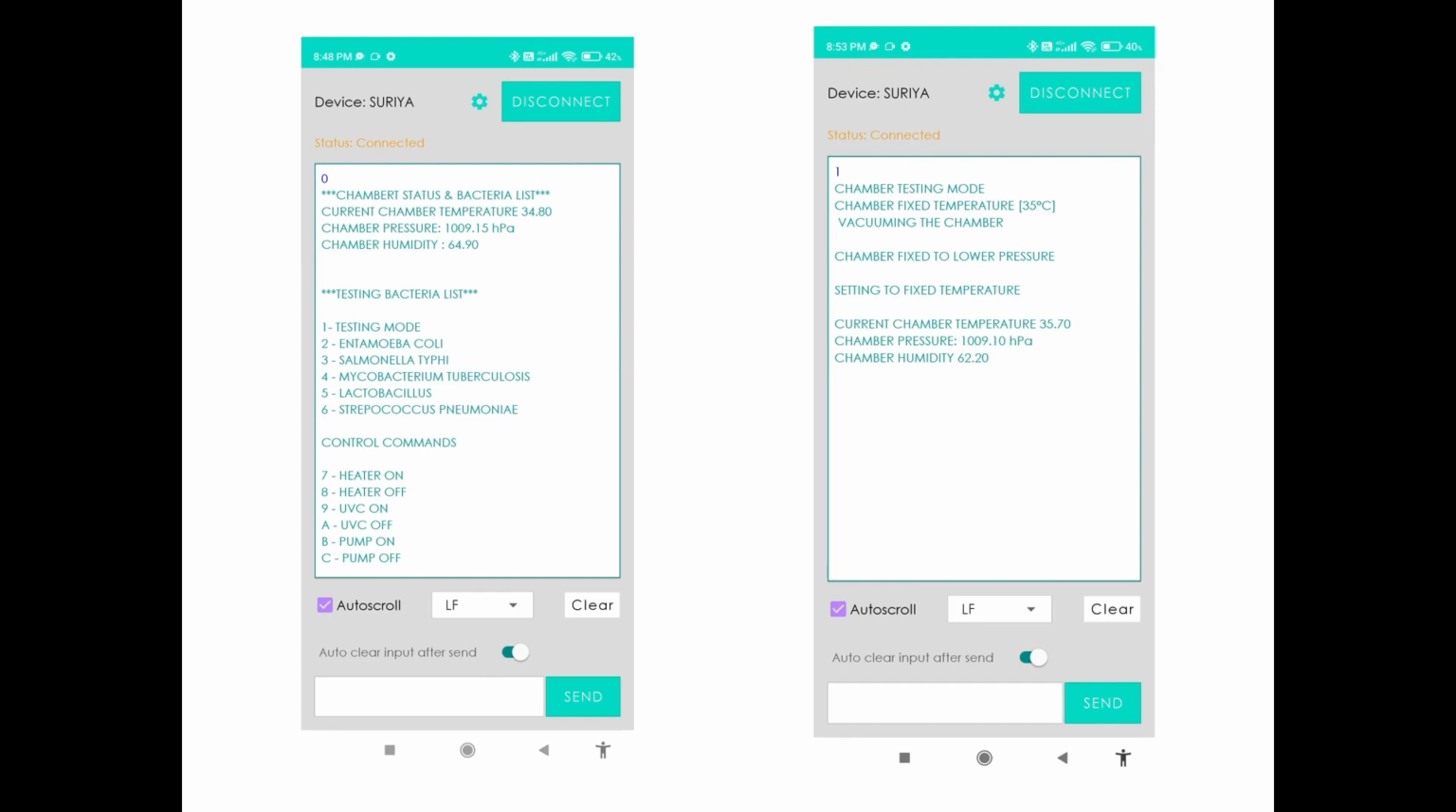For the chamber status, we are seeing the current chamber temperature is 34.80, the chamber pressure is 1009.15 hPa, and the chamber humidity is 64.90. For the testing bacteria list, I have given the testing mode, like Escherichia coli, Salmonella typhi, Streptococcus pneumoniae, Lactobacillus, Mycobacterium tuberculosis. I have listed there the 6 bacteria. And for the control commands, 7, 8, 9, A, B, C. As you see, each command represents heater on or off, UVC on or off, pump on or off.